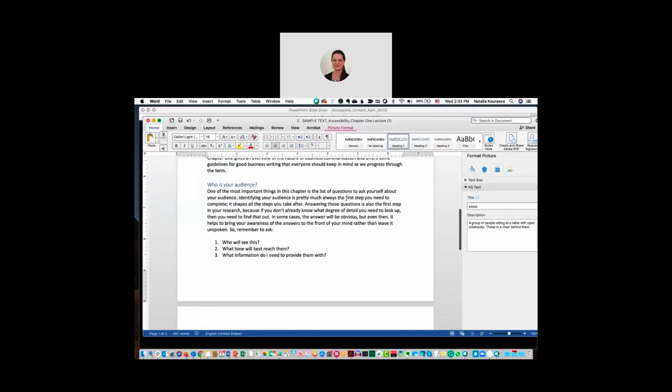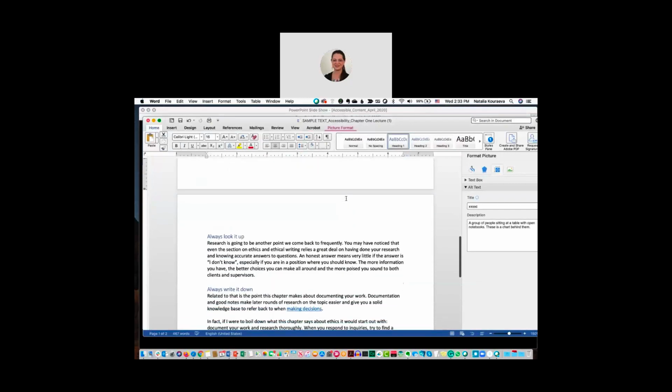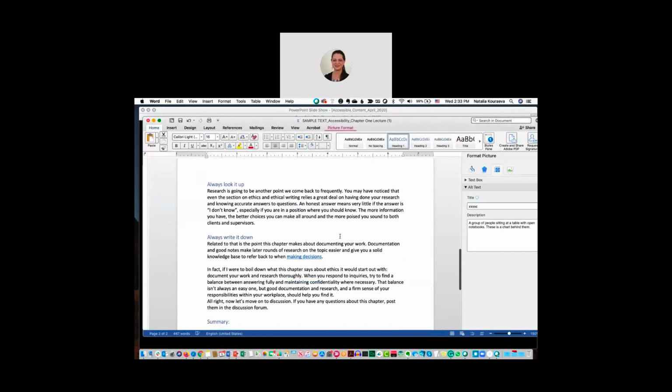So for example, I would like to add a link here. My sentence says, documentation and good notes make later rounds of research on the topic easier and give you a solid knowledge base to refer back to when making decisions. I want to send my students to take a look at this article about making good decisions.